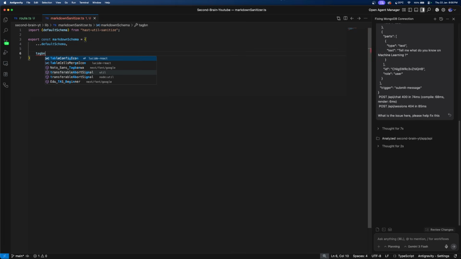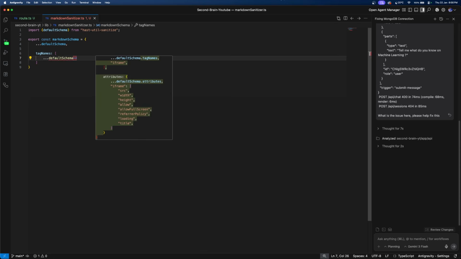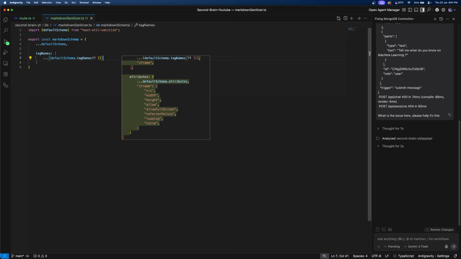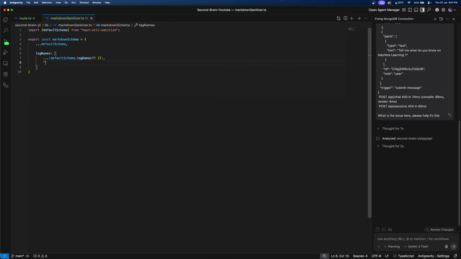and these are the tag names that we will be having. So we'll have tag names. The first would be default schema, which will be inside a bracket, tag names or an empty array. And specifically the first thing would be image and the second thing would be an iframe. Okay, we will be displaying the iframe.